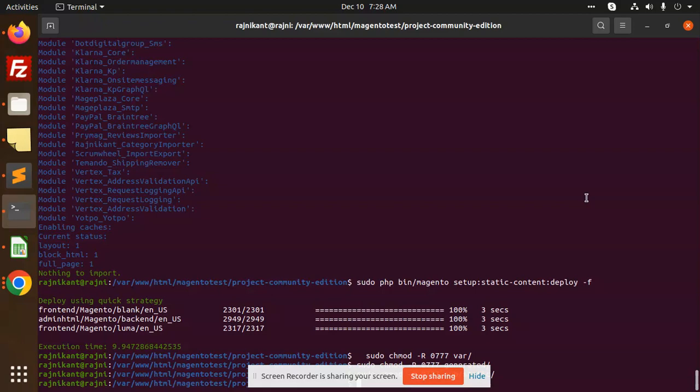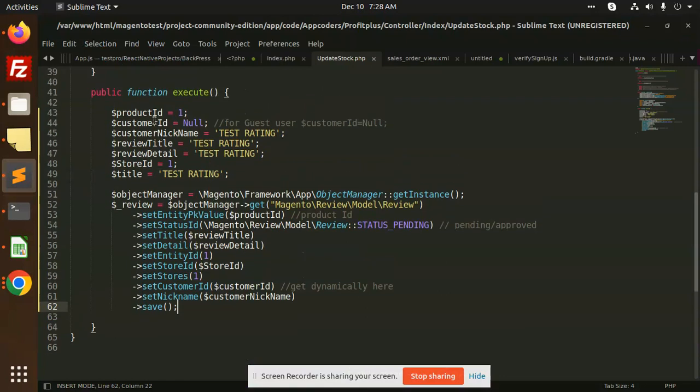So let's get started. Here we have the code. We have a product ID, customer nickname, review title, review details, store ID, and title. These parameters are required to generate the rating in your admin panel. Next we have the product ID.